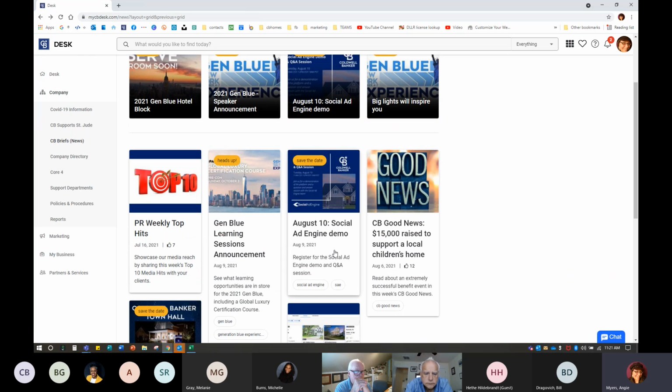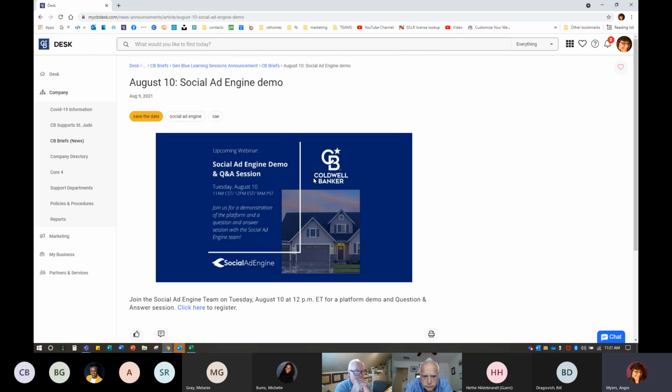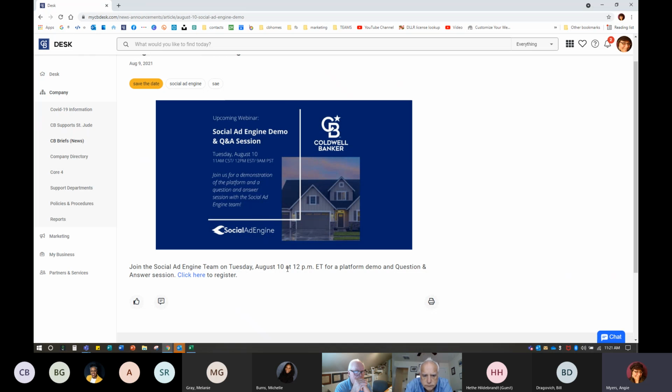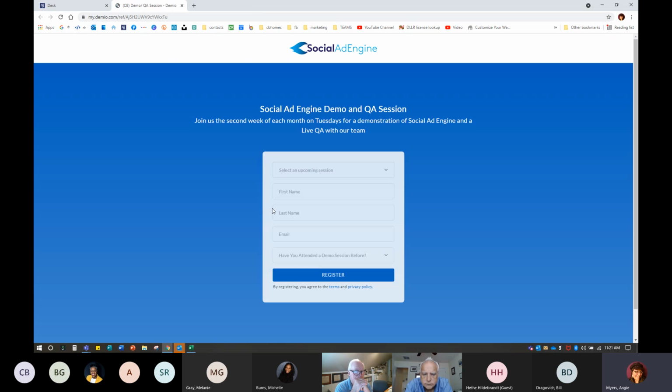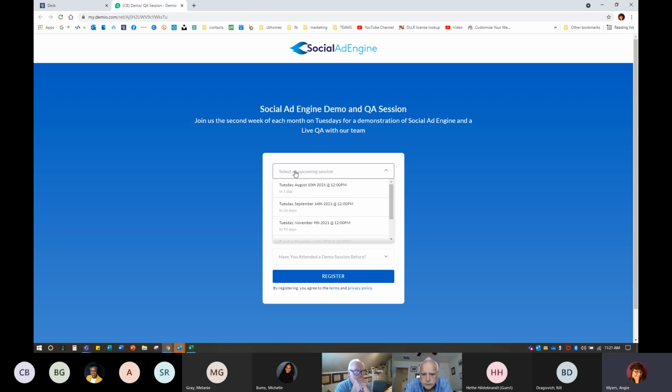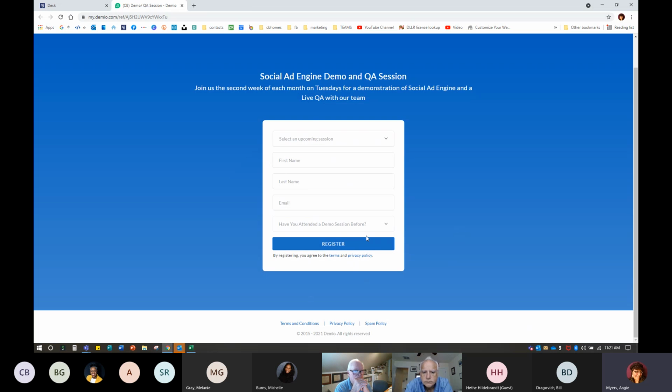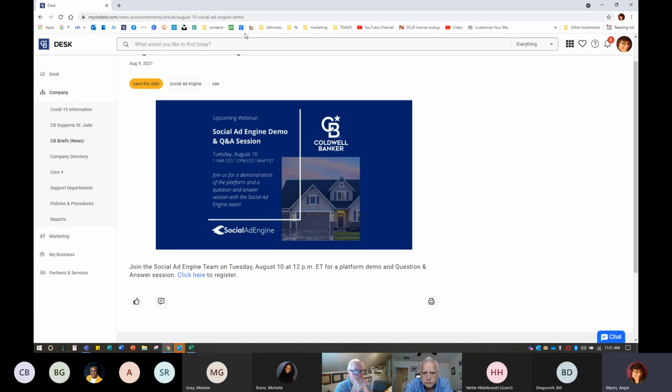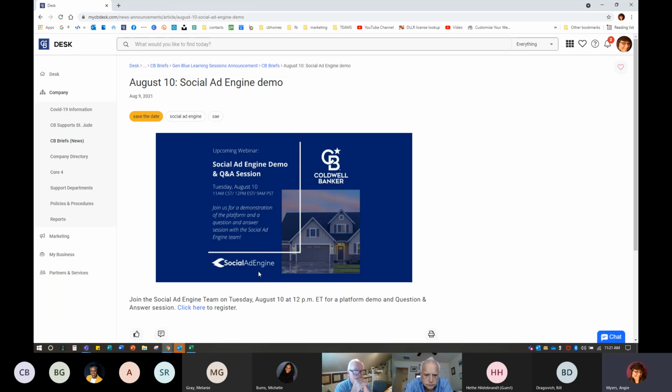And also here we have a social ad engine demo tomorrow. And you can get the information here. And again, you'll see you can click here to register. And when I click here to register, I'm just going to go ahead and put my information in, and I can determine what session it is that I need and put my information and register. So that's going to give me a lot of really good information. There's also a question and answer session.